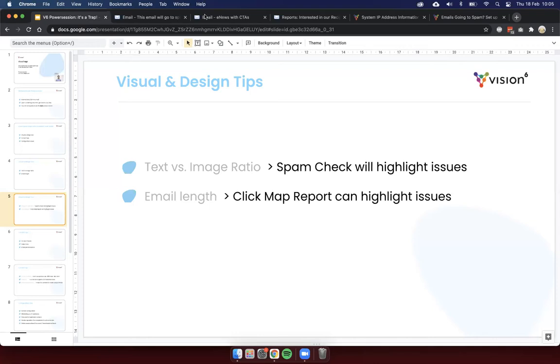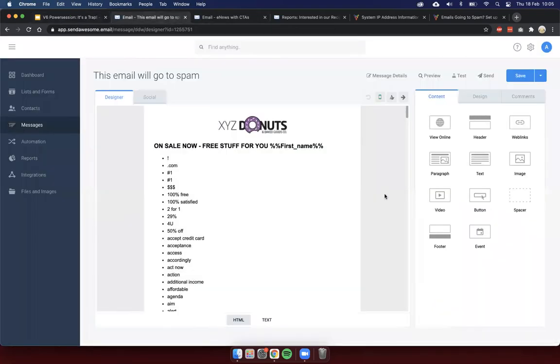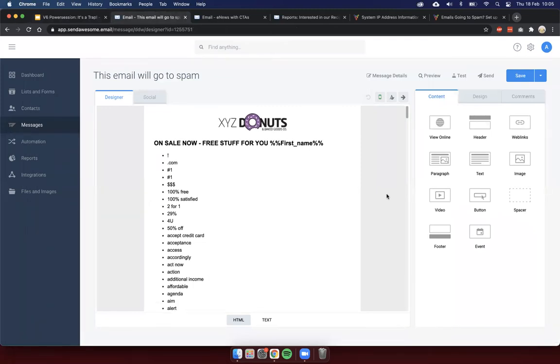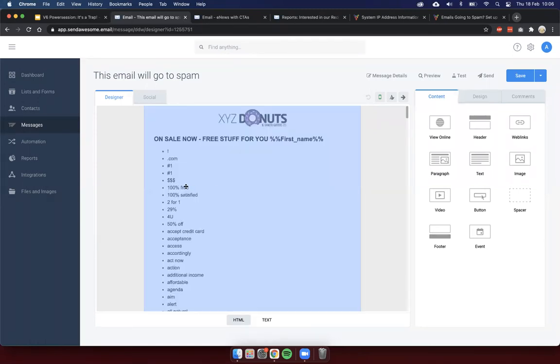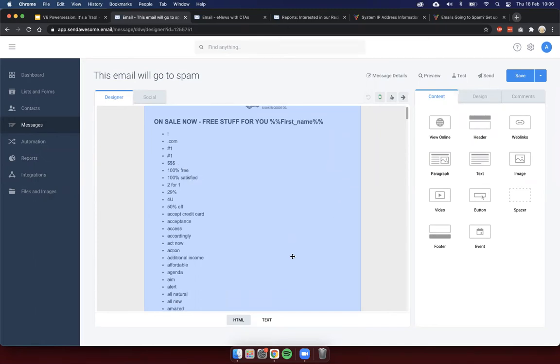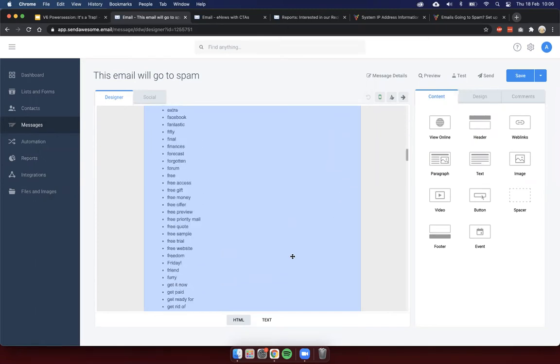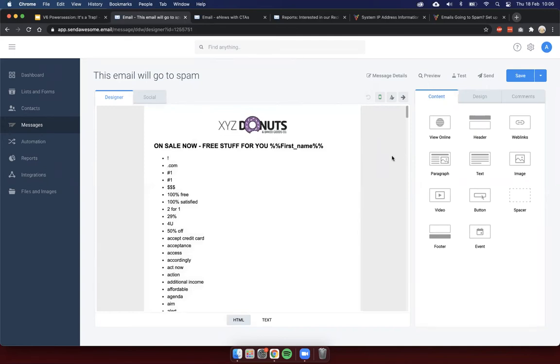So if we have a look at the spam check, here's an example email I've got open in my Vision 6. And you can see here that I've actually pasted in the list of words that you shouldn't use in an email or in an email subject. So if you just have a look on Google, words you shouldn't use in an email in terms of getting into the spam trap, you can see there's things like 100% free, 100% satisfied, we accept credit card, all these different words. There's a long list of words here that you shouldn't use in an email. And I just got this from Google.